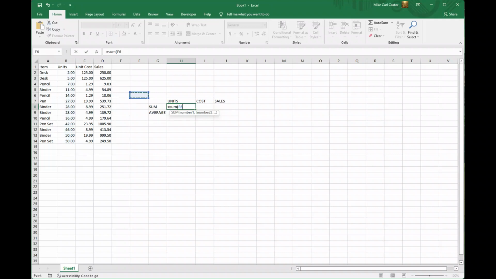So again, click the cell where you want to calculate the sum, and then press Control, Shift, and down arrow, and then close parentheses, then hit enter. There you go. So that's how we get the total sum of units.